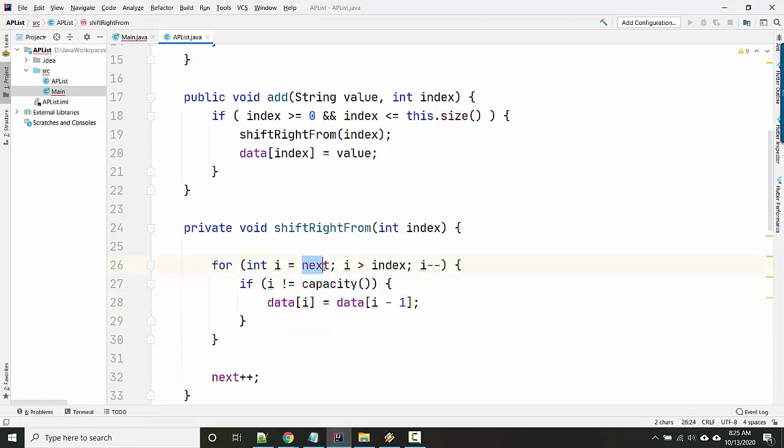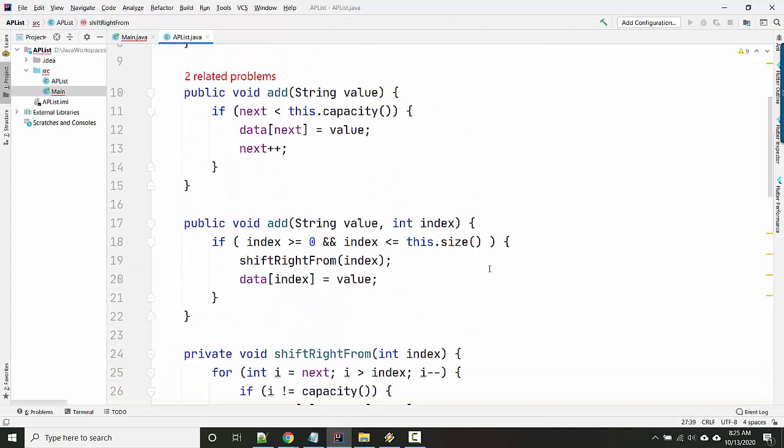Because if our whole list is full and next is pointing off the end of the array, then I know that I don't actually want to run this line of code because it's going to try and assign something past the end of the array. All right, so I think that's done it.